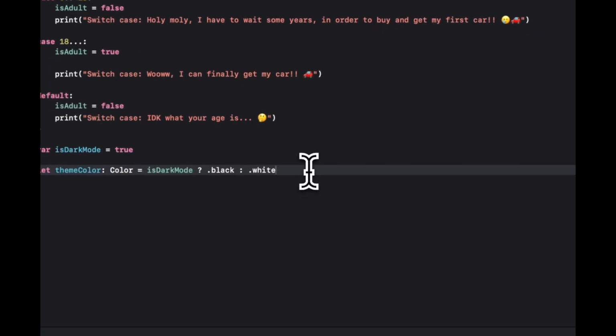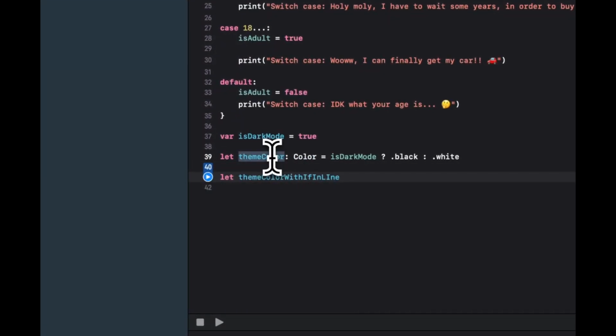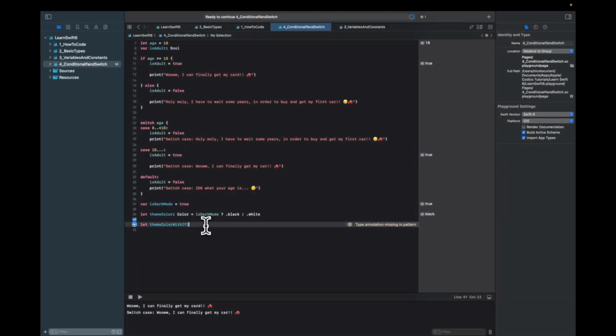And this is one scenario. We could also make a let theme color with if in line. This is a bad name, but in order to avoid the same name, otherwise I get errors. Temp color with if in line, name it like this, of type Color, and we put isDarkMode. And now we use if in this way, white, otherwise black.